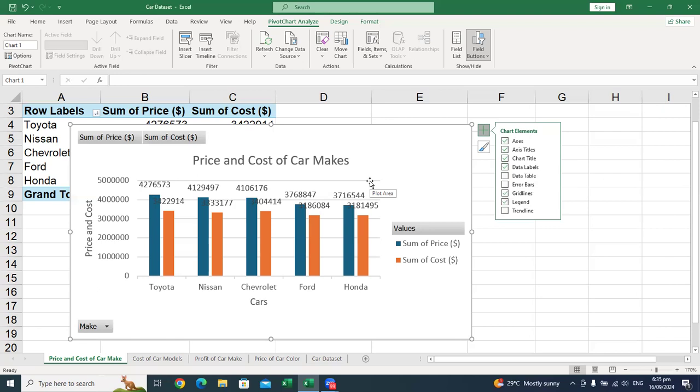Most of the time, if I'm working personally, I get rid of my grid lines. And if you get rid of your grid lines, this is how your chart is going to look. Right now, there are no grid lines. And if you want them back, you just simply click it back and then they are back.